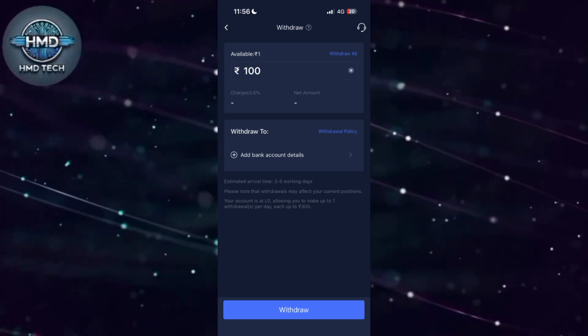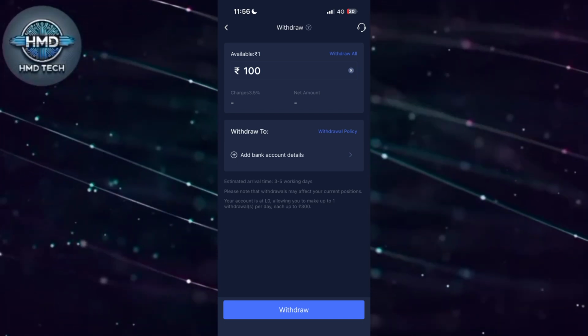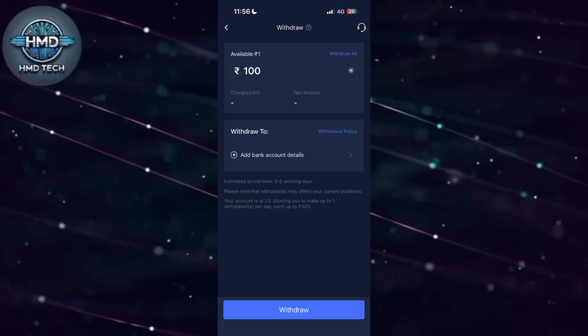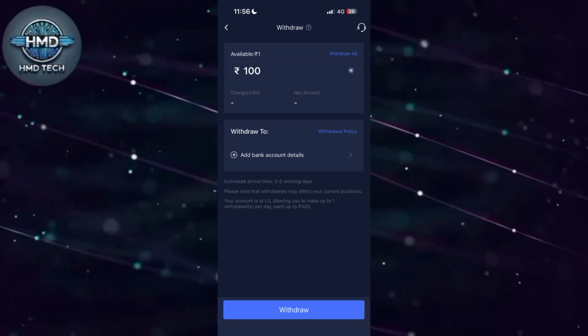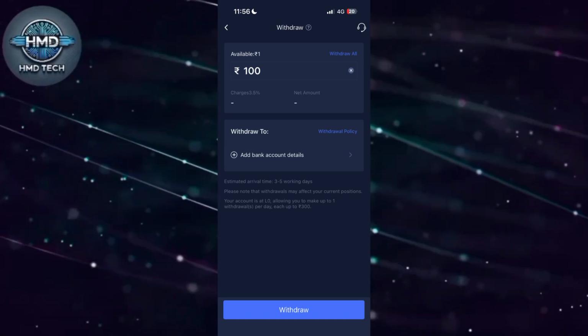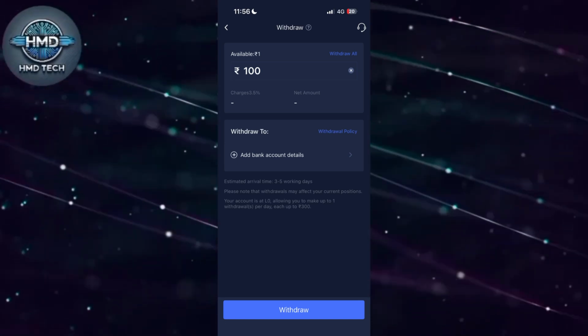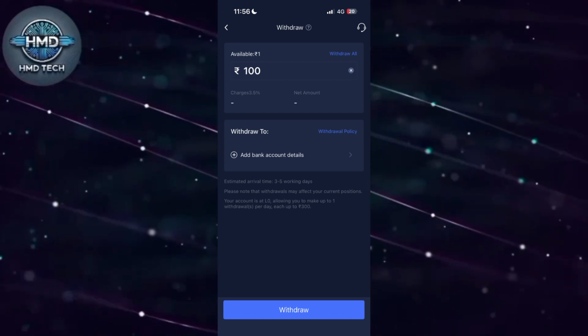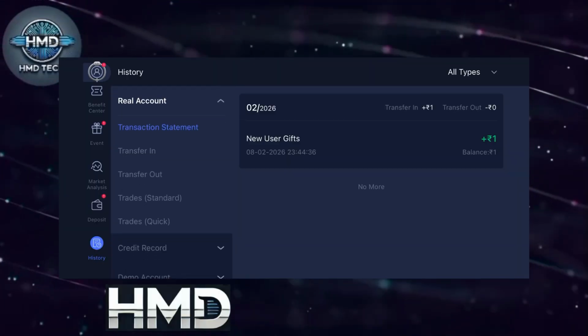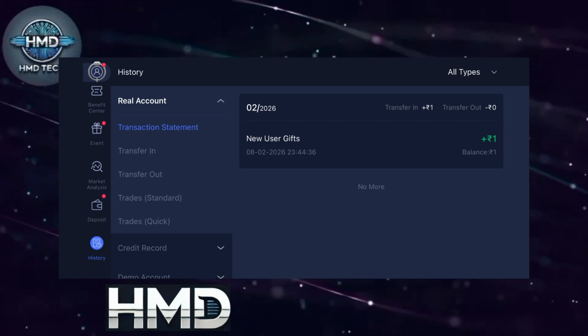You should see a message saying your withdrawal request has been submitted. Now you need to wait for processing. Withdrawal times can vary depending on the platform and method. It may take a few minutes, several hours, or even a few business days. You can check the status of your withdrawal in the Transaction History or Withdrawal Records section. That's it. That's how you withdraw money from Ehamarket trading.